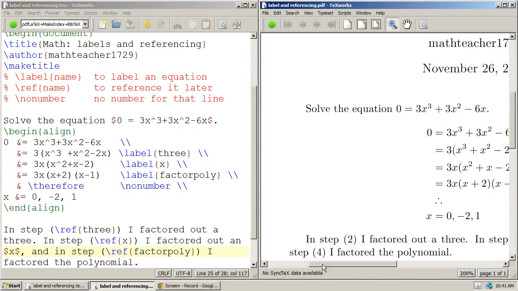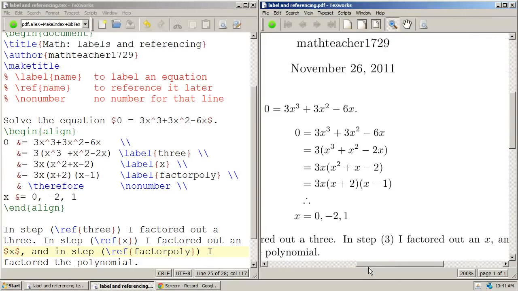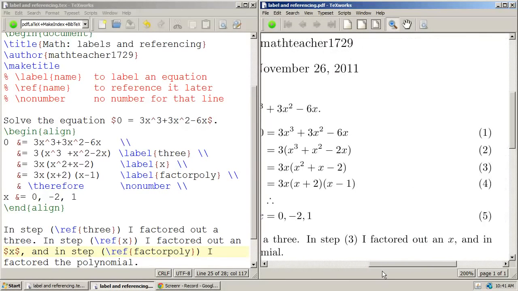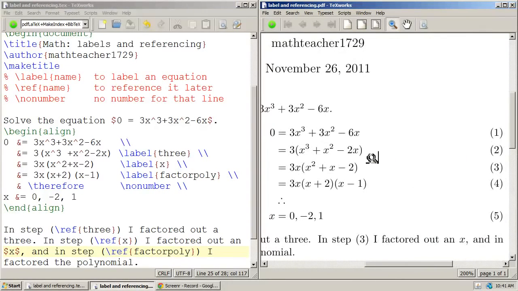So there you go. In step 2, I factored out a 3. In step 3, I factored out an x. And in step 4, I factored the polynomial. And there you can see step 2 is where we factored out 3, step 3 is where we factored out the x, step 4 is where we factored the polynomial.